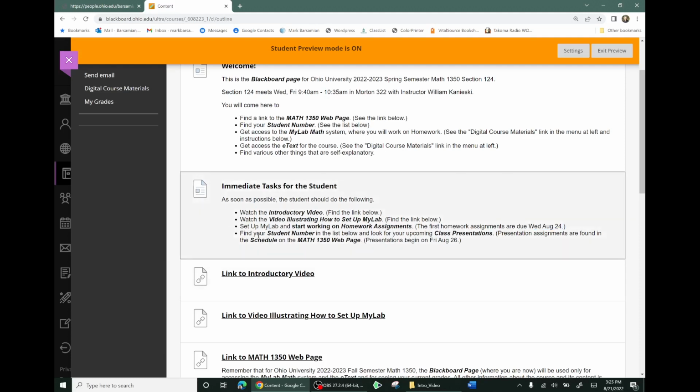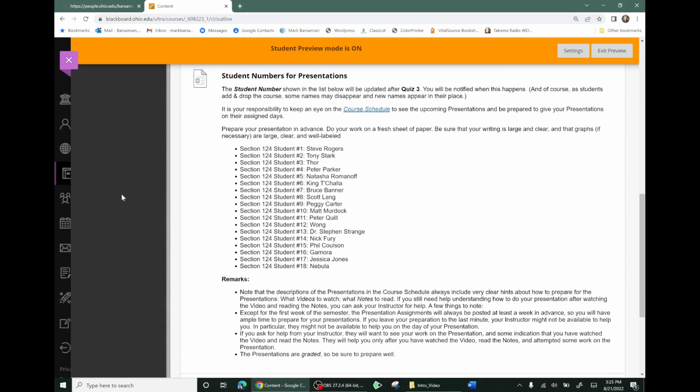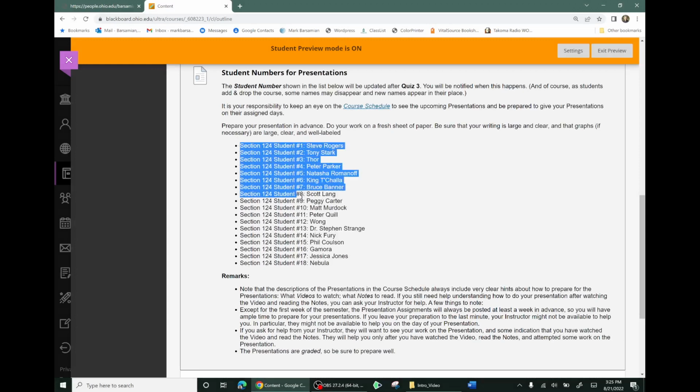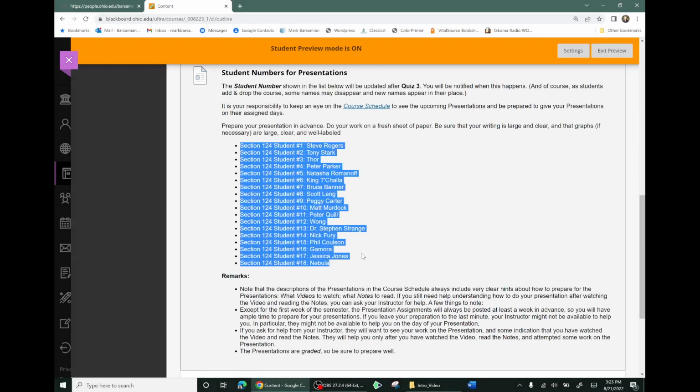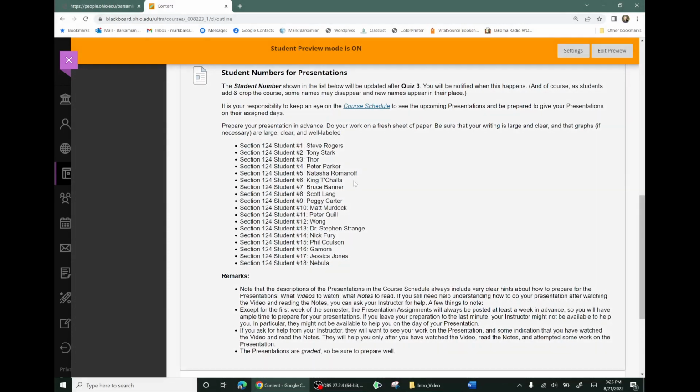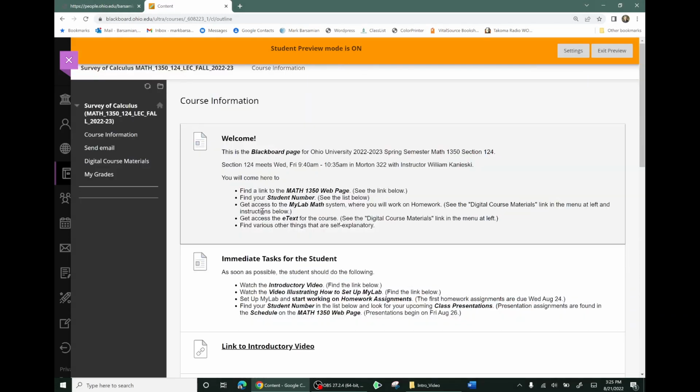You should also come to this page and find your student number in the list below and look for your upcoming class presentations. I'll be talking about that more later. But you'll come to this Blackboard page, go down here to the bottom. You can see this list of all the students in section 124. Actually, these are fake names, but the idea is you'll come to this Blackboard page, you'll find your name, and next to the name your student number, and you'll use that to look up your class presentation assignments. So that's the main content of this course information page in Blackboard.